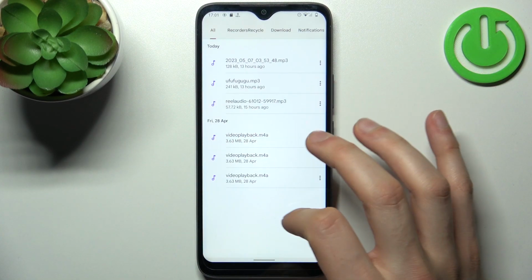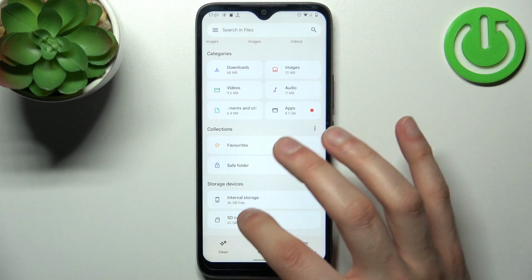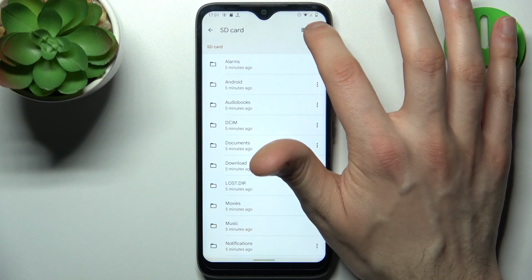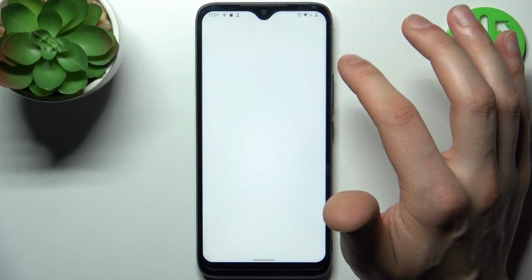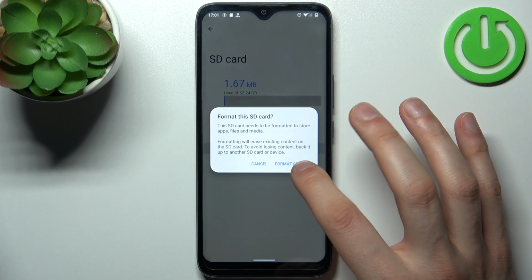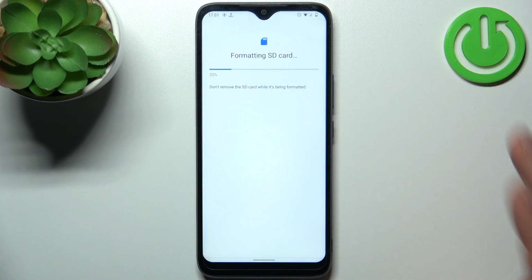Then you should switch to the SD card, tap on three dots here, select Storage Settings, and then tap Format. And after that select Format SD card. And after a few seconds SD card will be formatted and ready to be used anew.